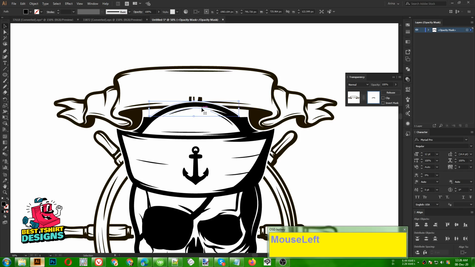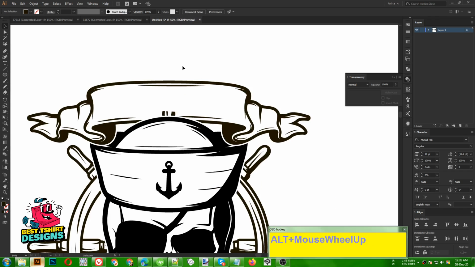So if I select it like this, Ctrl C to keep a copy. Now if I click like this, it is going to look like this. I'm pressing Ctrl F to paste in front that copy I copied from the transparency. I'm keeping this here. Let's change the color so that we can see.